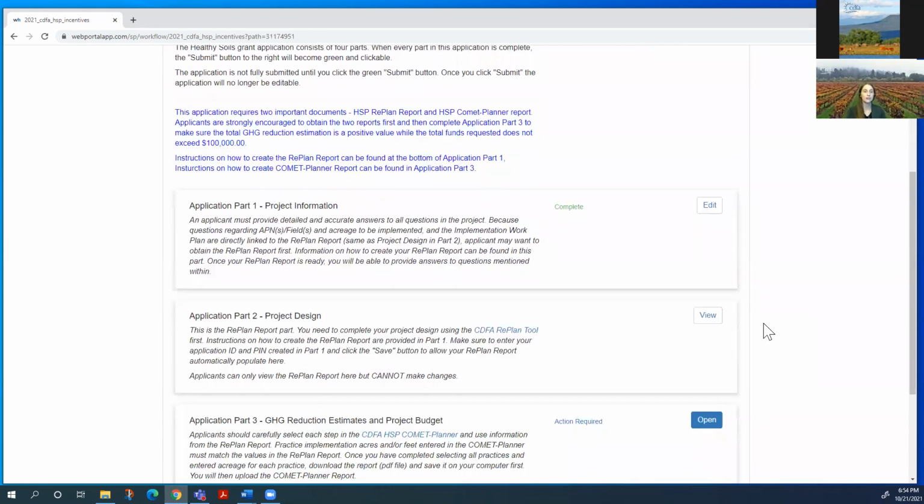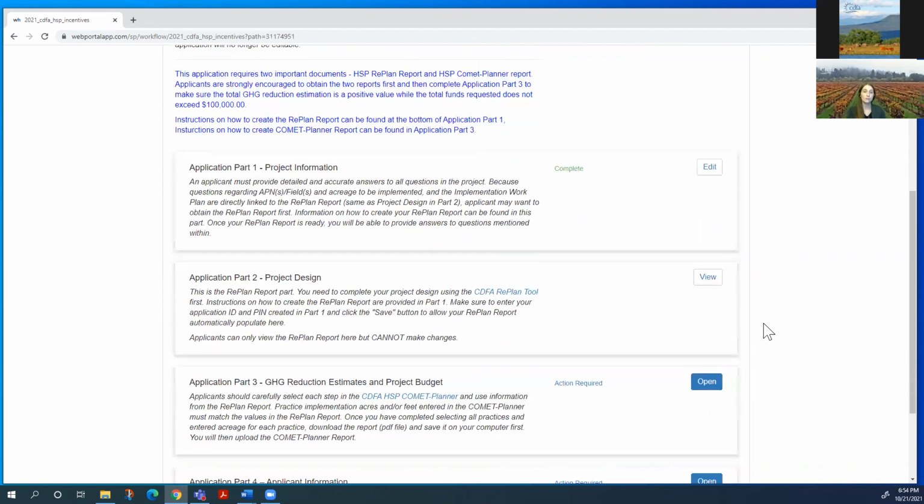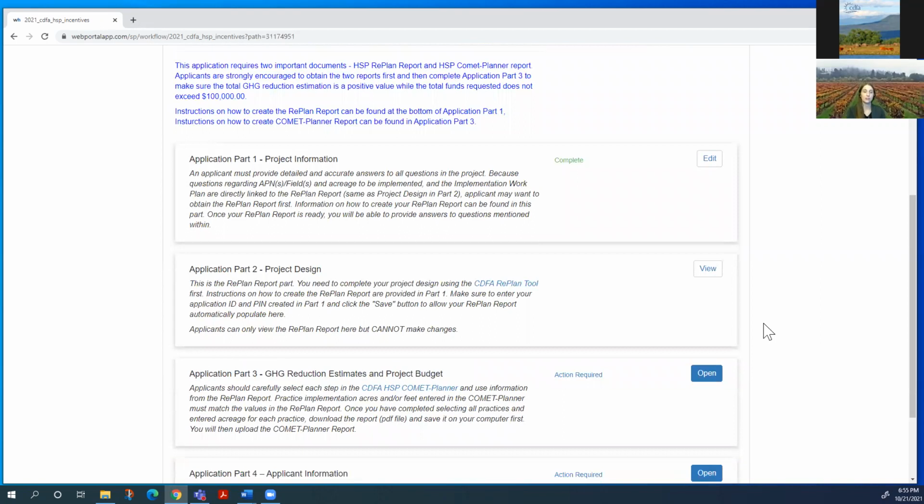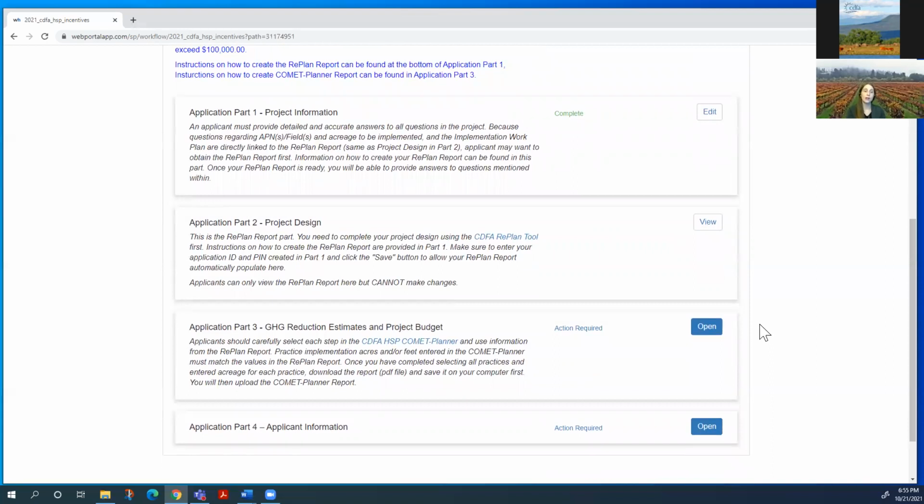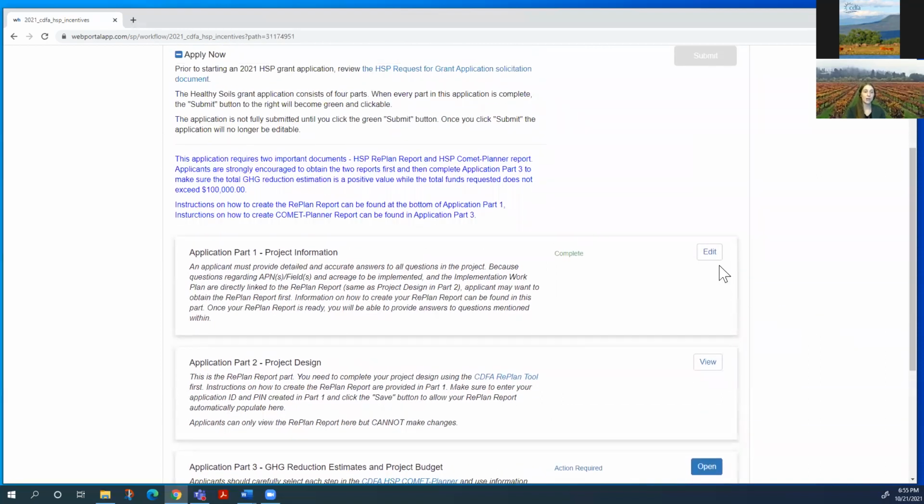Application Part 1 is where applicants will fill in the project information. Application Part 2 will be automatically filled in with the project design when applicants complete their Replan report. Application Part 3 is where applicants will fill in the greenhouse gas reduction estimates and the project budget based on the Comet Planner report. Application Part 4 is where applicants will fill in their information. Let's begin with Application Part 1.